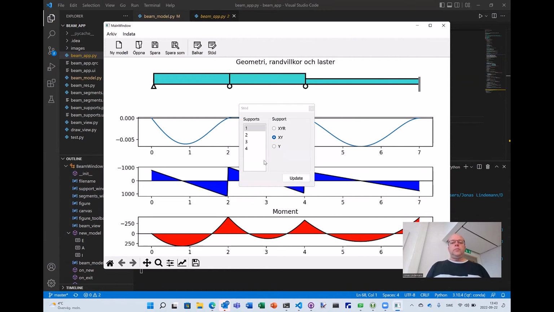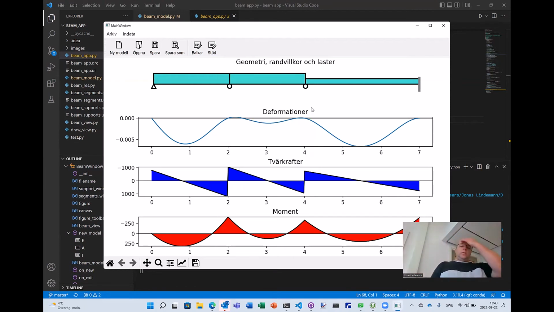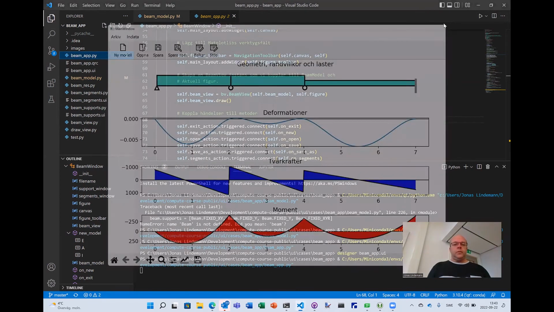Support. I have 3 beams. I have 4 supports, and here you can change the different kinds of support. So on the right side here or left side, I have X and Y locked. The second support is only locked in the Y direction. Same thing with the third, and the fourth here is fixed. Both the position and also the rotation are fixed here. So how do we implement those user interfaces?